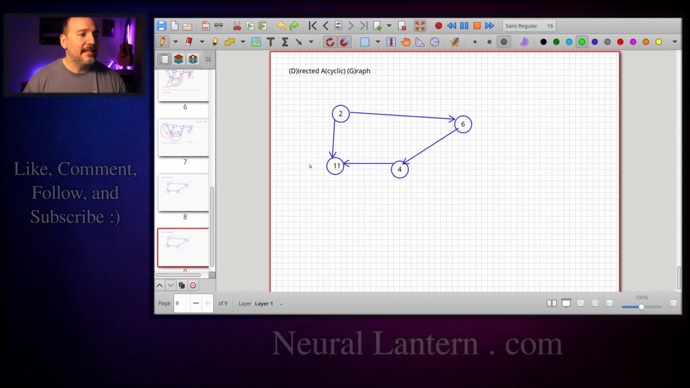If you want to make this into not a DAG, just figure out how to add a path so that you end up with a cycle. So what was the first thing we did? The 2 goes to the 6, goes to the 4, goes to the 11, then it's a dead end.